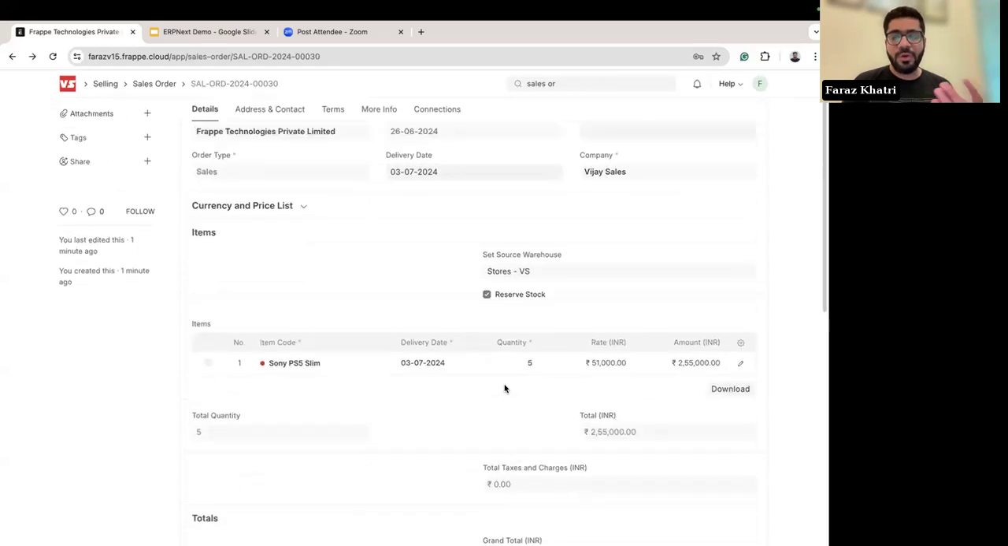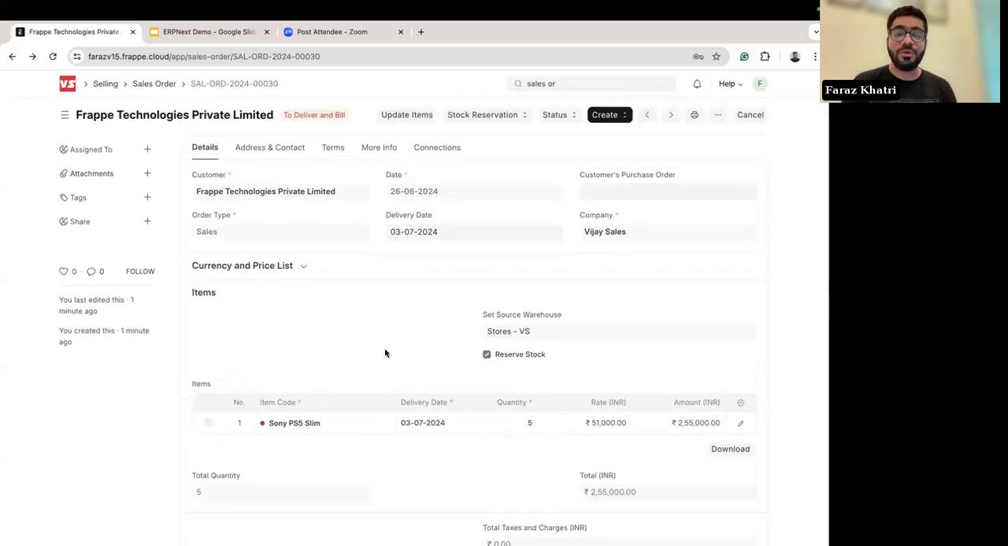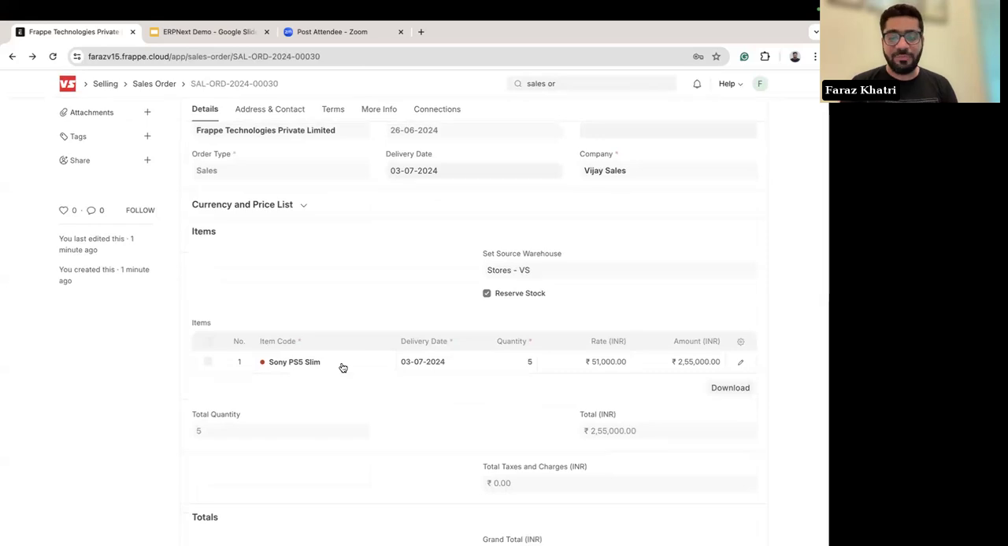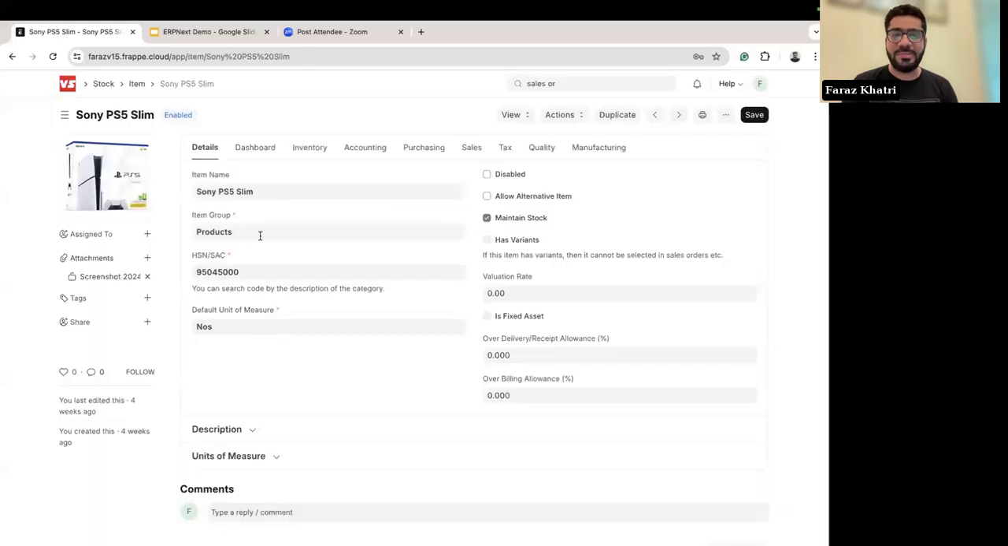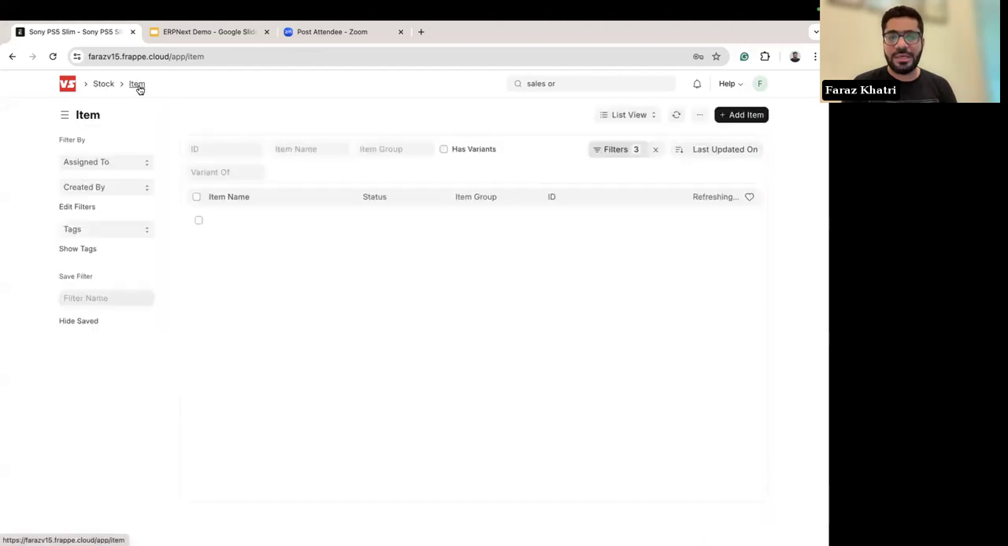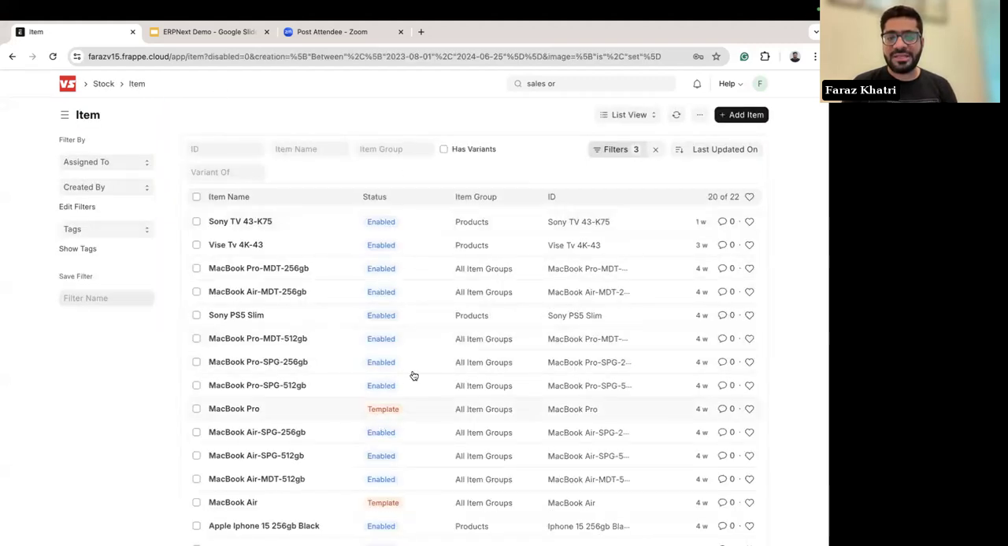And before jumping into purchase order, I would also like to cover the basics of master data. So I was able to select PS5, but let me share a glimpse of how the product master would look. So let me jump into that product master. I'll just click here. It redirects me to an item list. In ERPNext, we call the entire product master an item. So this is a list of items I can see. I can also click here and see all the products that are available.